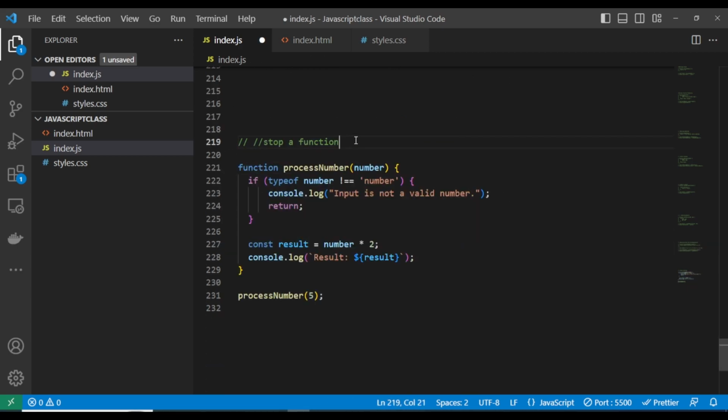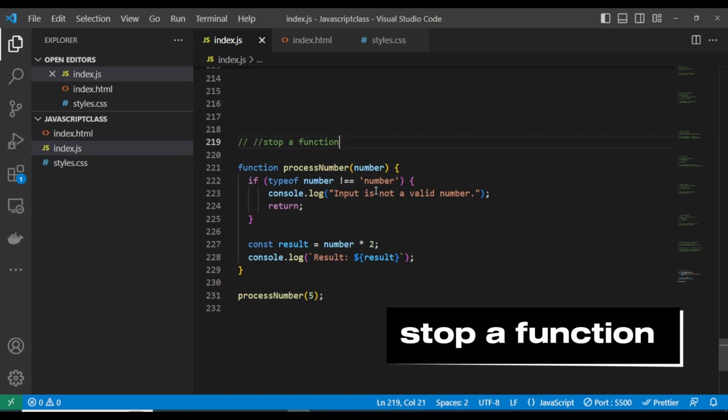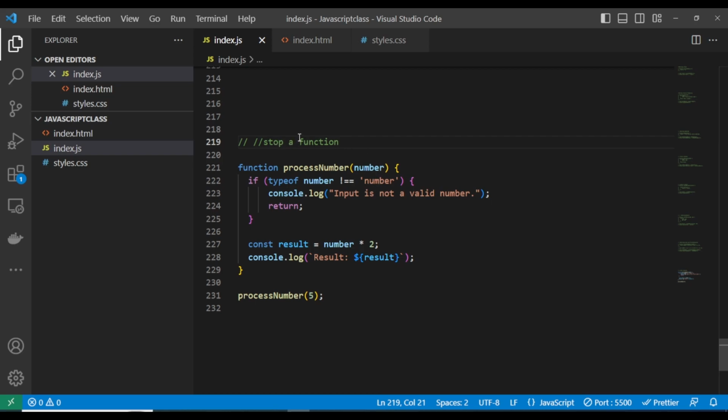Okay, let's continue. In this example, I'm trying to use the return keyword to stop a function. This one will help us to stop a function. This is a function called processNumber, and I'm calling it here and passing an argument of 5 into it.